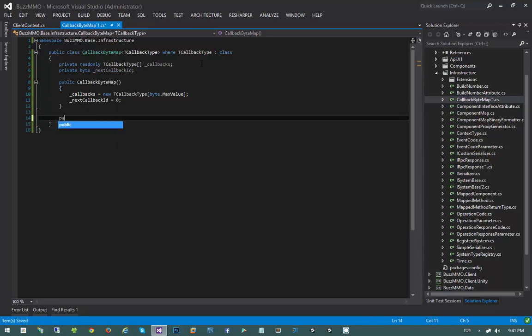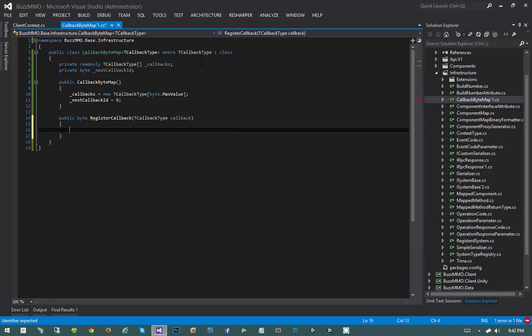We're going to have 2 methods. I'm going to do the first method first, and it's public byte, and we're going to say register callback. It'll accept a T callback type of callback. What this method is going to do is simply register a new callback into our callbacks array and return the resulting index. We're first, however, going to make sure that we're not overwriting an existing callback.